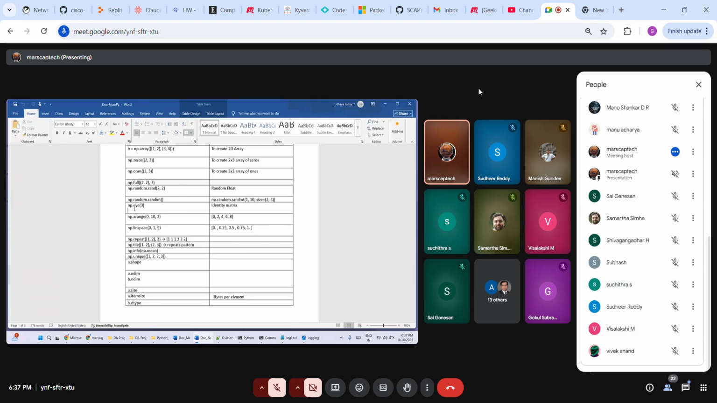Arange is like range, with start, ending index and the jump counter. Linspace, between 0 and 1, creates 5 entries. Instead of putting help.np.something, you can even put np.info of something. And if you put np.unique, it will give you only the unique values.